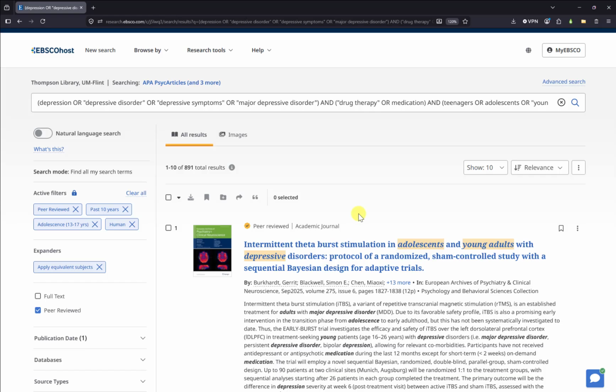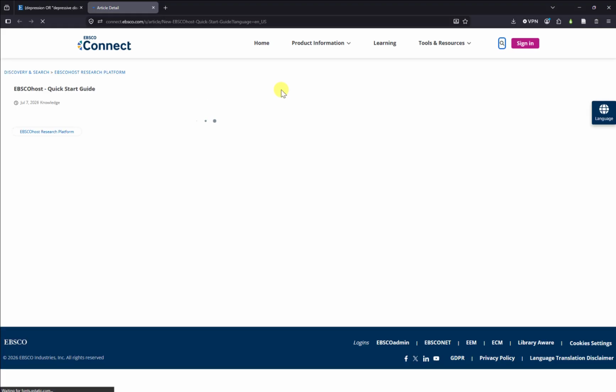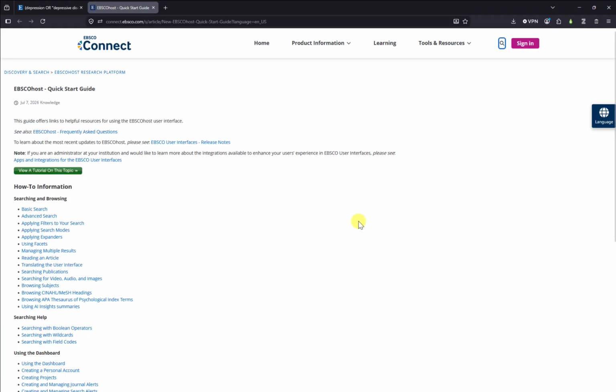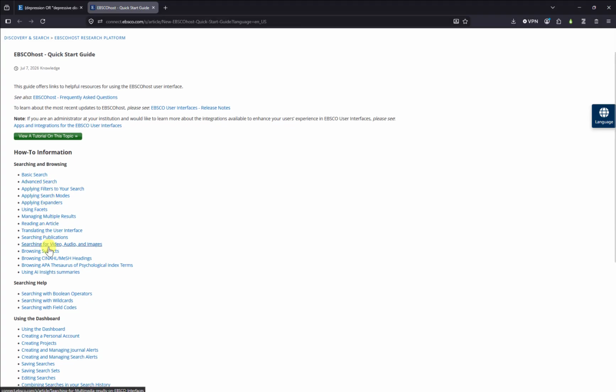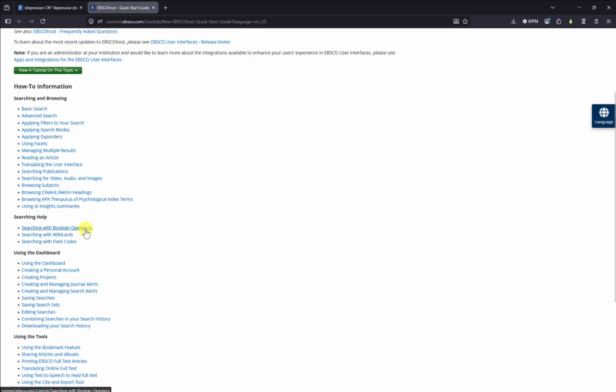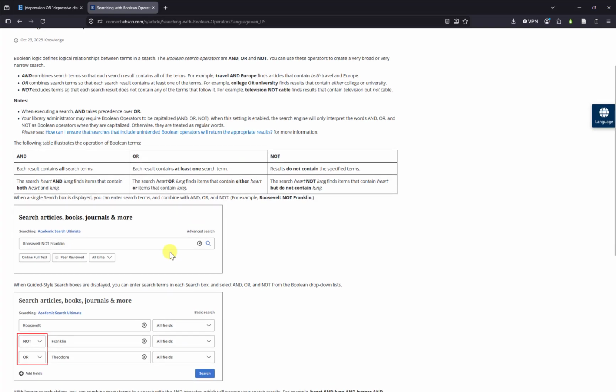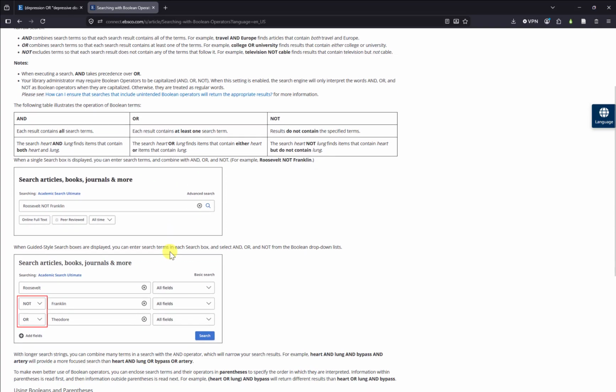If you need help within EBSCOhost, please remember that you can always ask a librarian. There's also this EBSCO Quick Start Guide. So if you are struggling with Boolean operators and how they work within EBSCOhost, you can again go in and look to see how filters work. They have an option for searching with Boolean operators, which will show you what this looks like and how EBSCOhost actually combines these items as well.